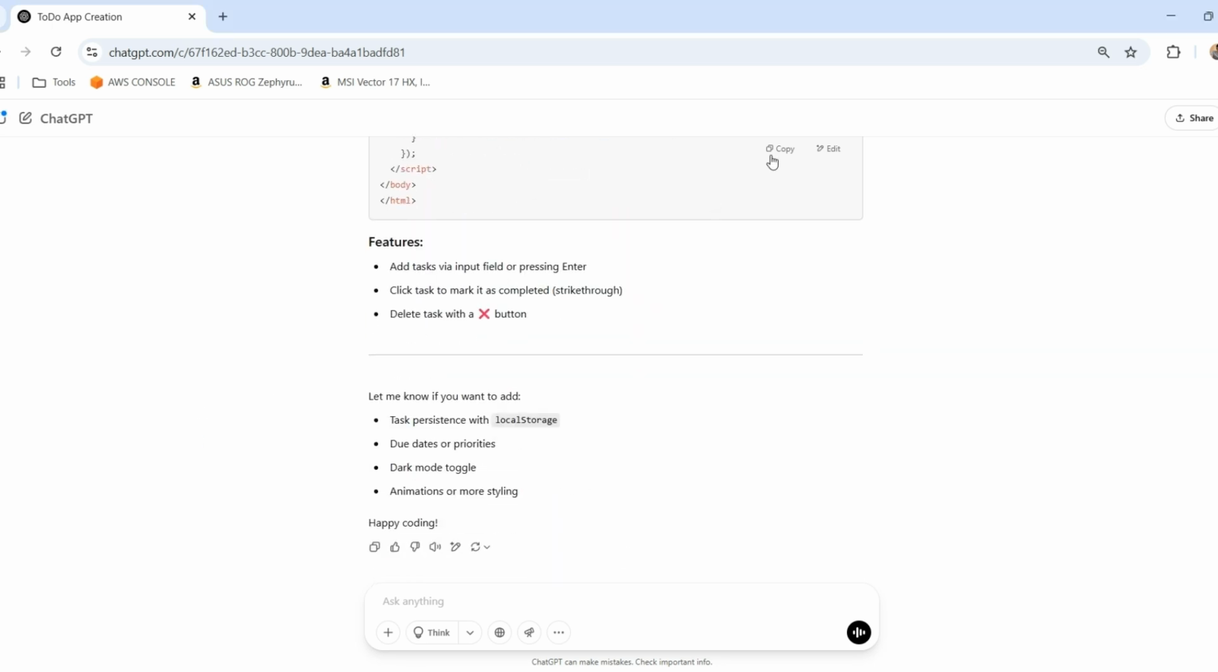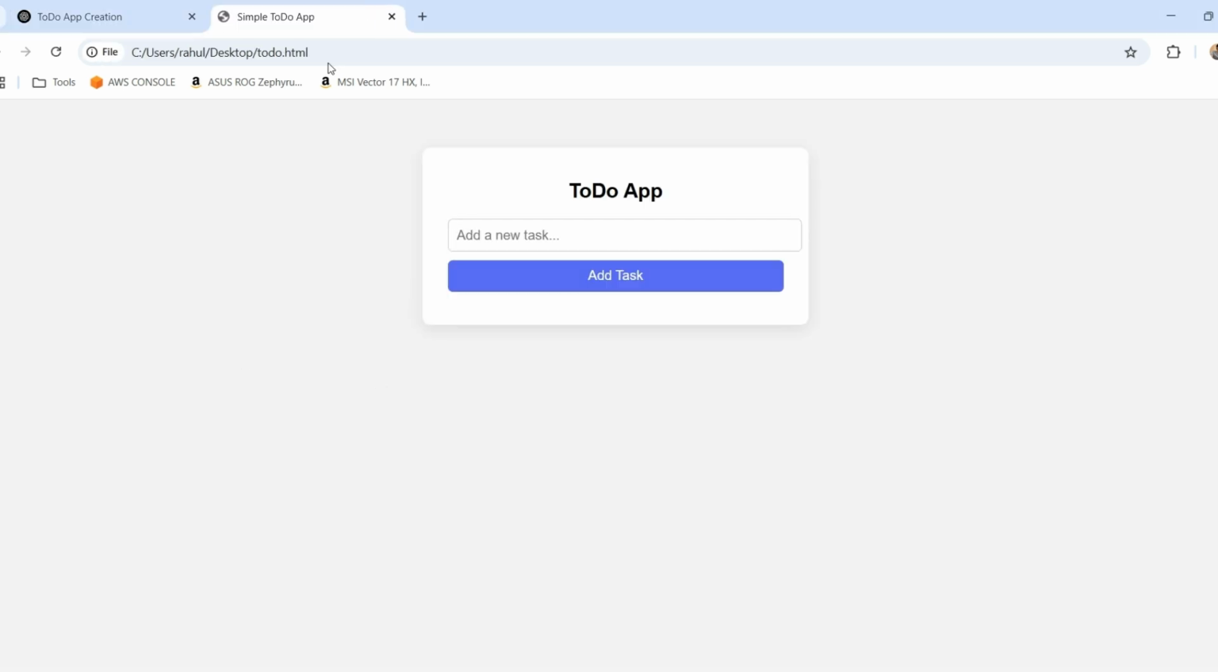world web apps. So if you have been stuck in tutorial hell or just want a straight path to building something real, you are in the right place. Let's stop overthinking and start creating, and let's vibe.